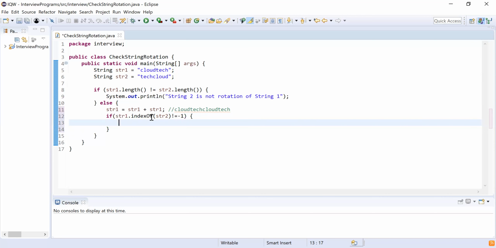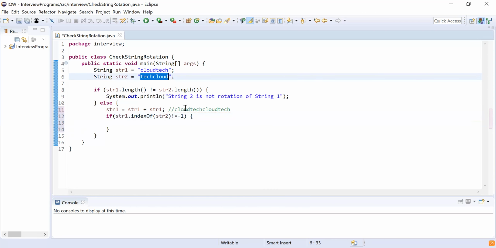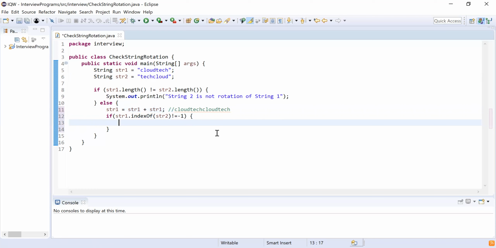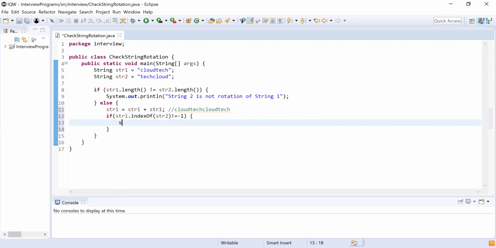So what does this do? If you see the documentation of the indexOf operation, if it doesn't find a string, then it returns -1. If this string does not exist inside that, then it returns -1, which means the strings are not rotations. If it is not returning -1, that means the string contains tech cloud. So here I will simply write this out.